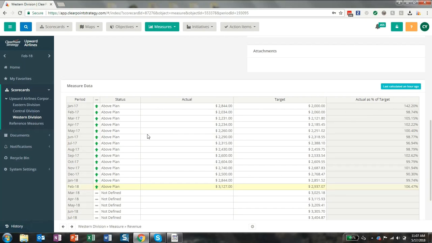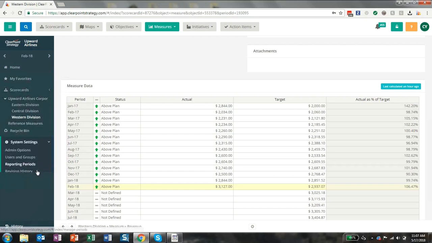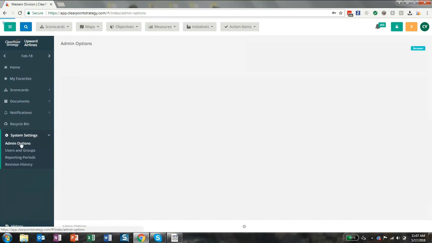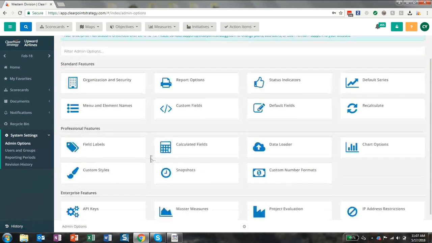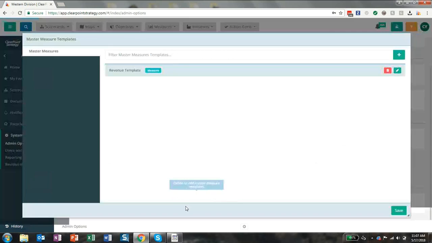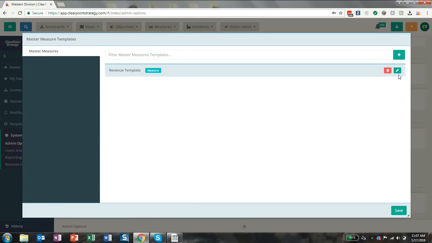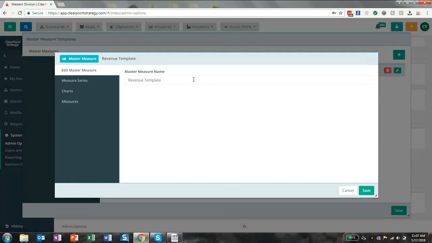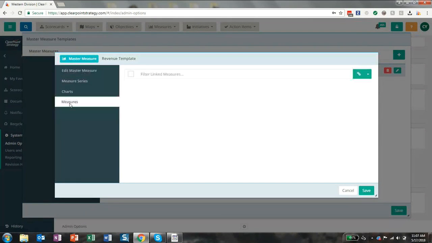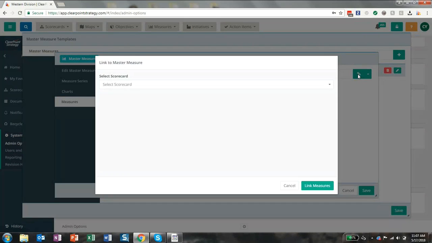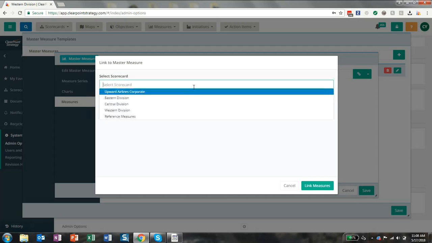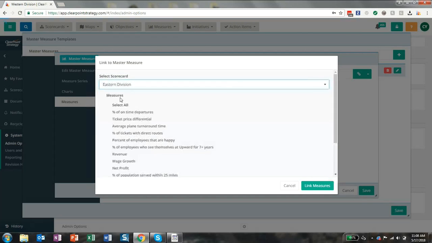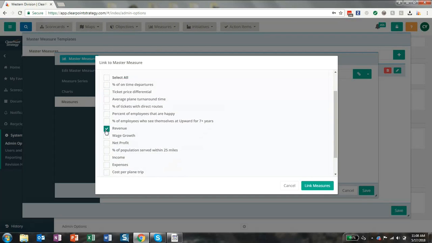There is a place to do this right from the Edit Measure window, but to show you a shortcut, I'm going to go back into Admin Options and link this measure right from our template. So I'll click to edit the revenue template, go to the Measures tab, and I'll click to add new linked measures. Linked measures are going to be any measure in the account that we want to have using the same structure of the master measure template.